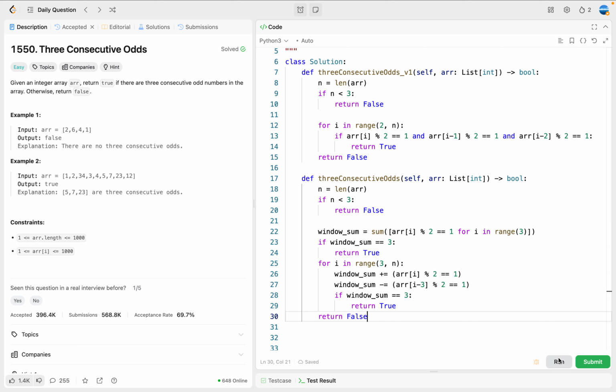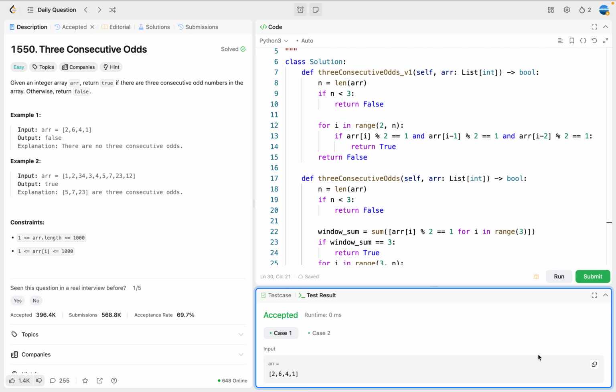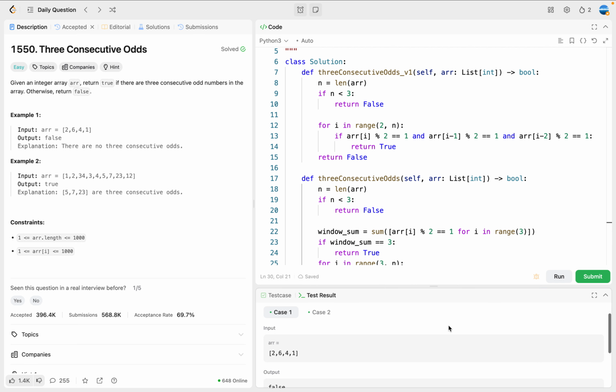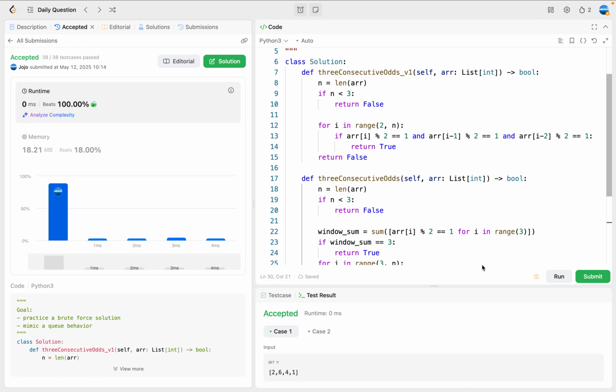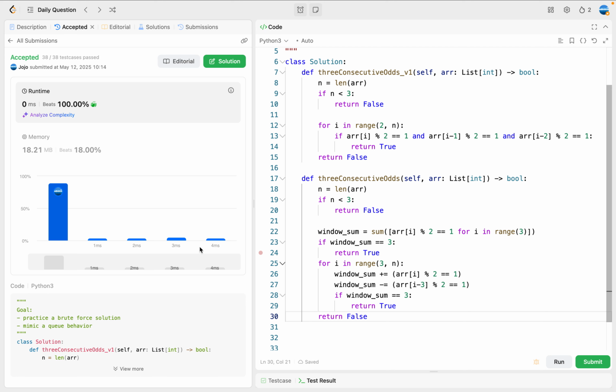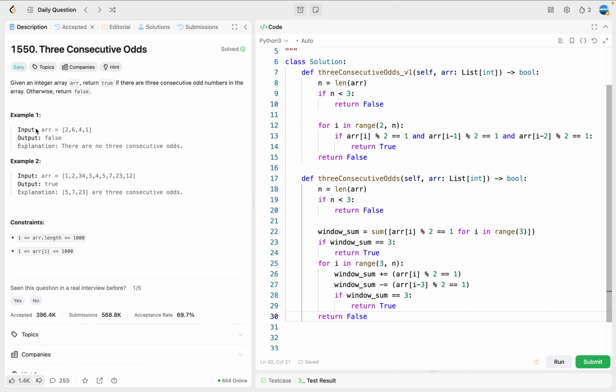So let me check it. Yeah, it passes the two test cases. Now let's look at the generic case. Yeah, it passes all the cases. So I guess that's basically it for the coding part.